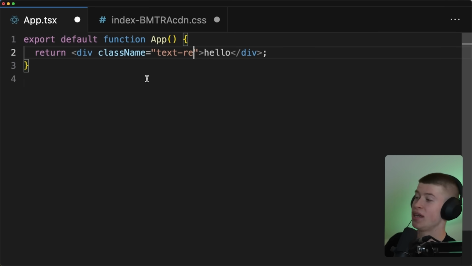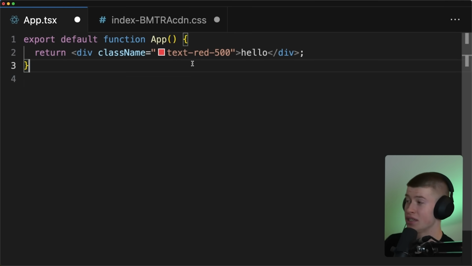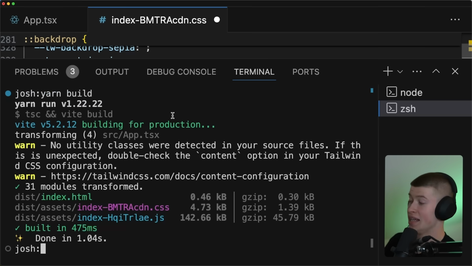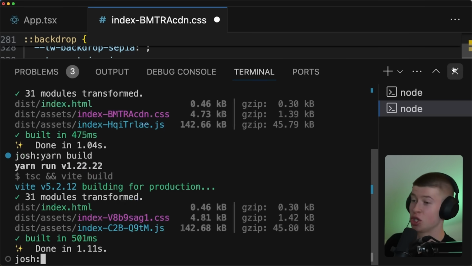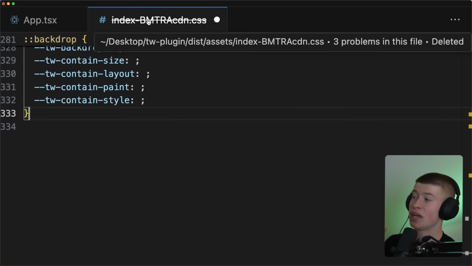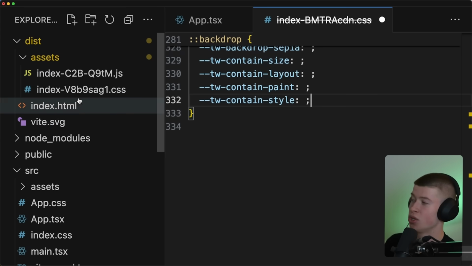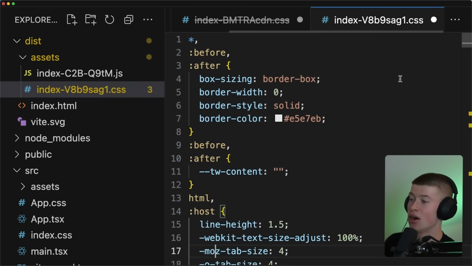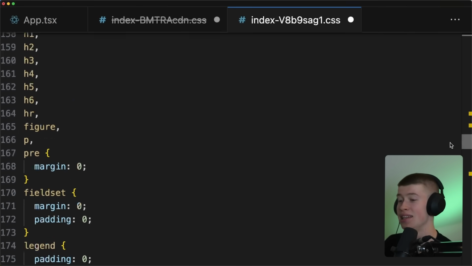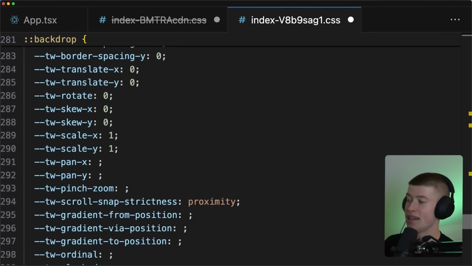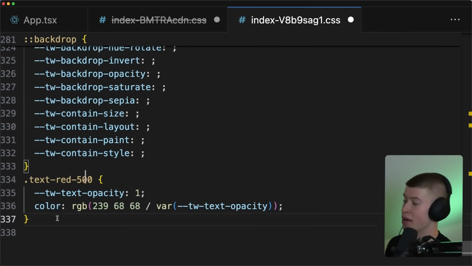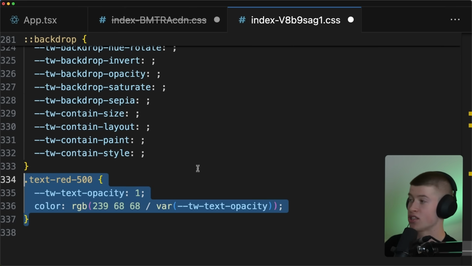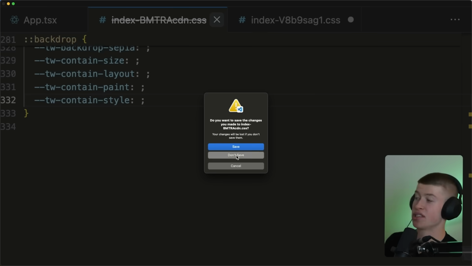And only the classes we actually use, let's say text red 500, are then just in time JIT compiled into this CSS file. Let's see what that looks like. Let's build this project. You'll notice this is gonna create a new CSS file to avoid caching, right? So it puts a little hash at the end here so we don't get any weird caching behavior. And if we now go into this new CSS file, until line 333, everything is gonna stay the exact same, right? It's the default Tailwind stuff, but then we can see the text red 500 is generated, so only the CSS that we actually use in our project is put into the CSS file. And that's exactly the point.